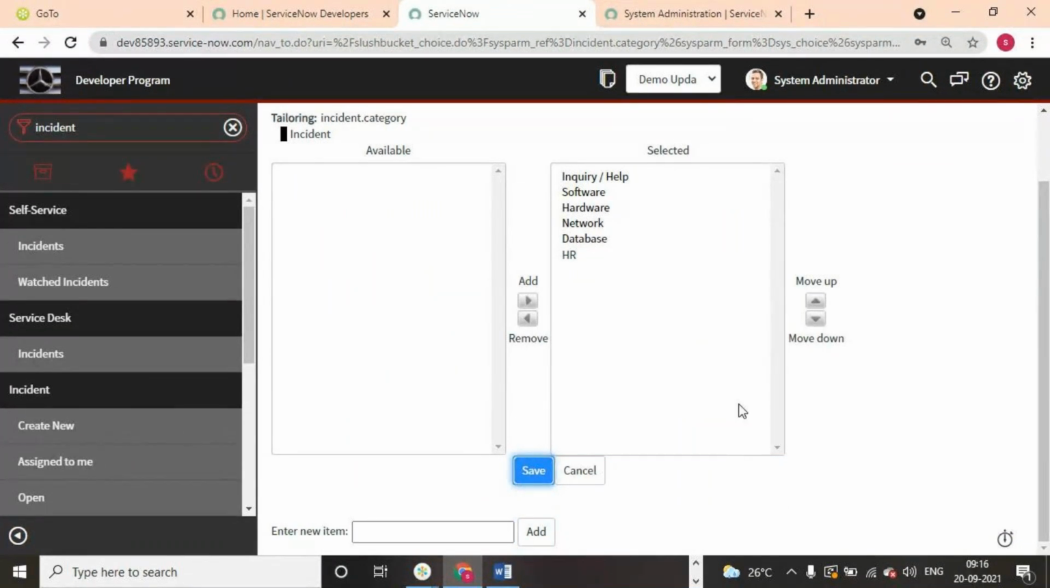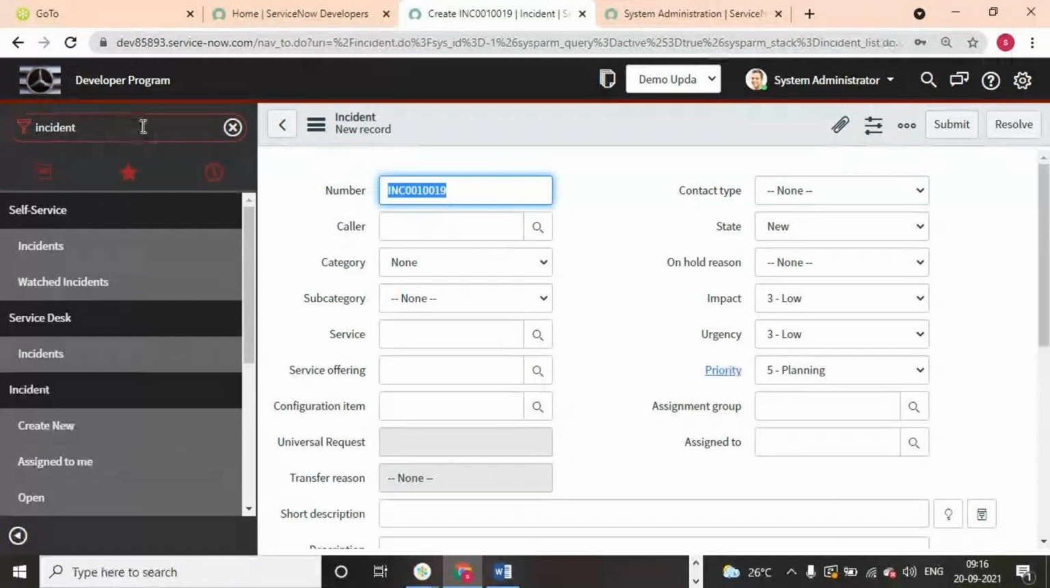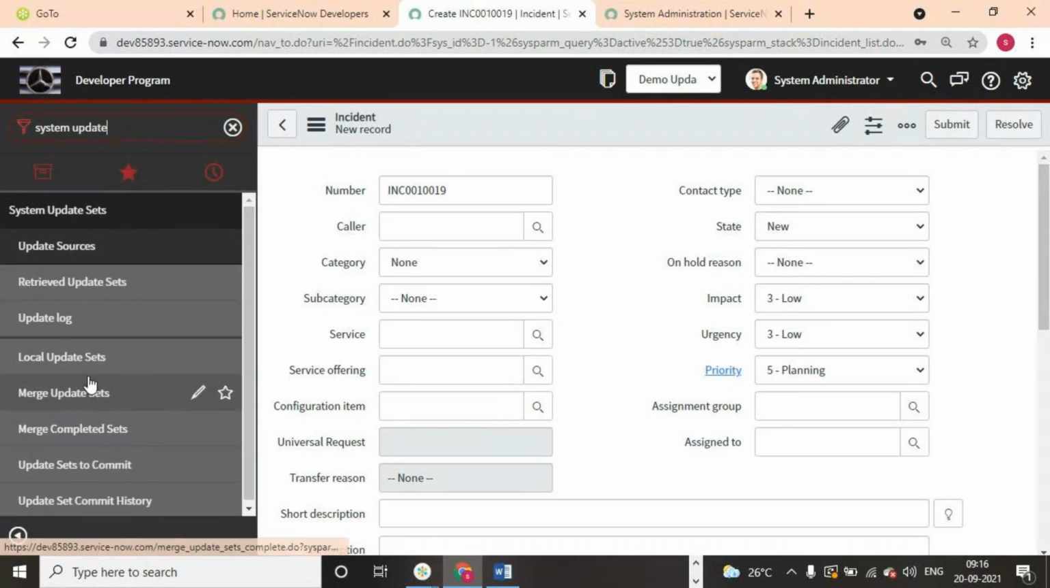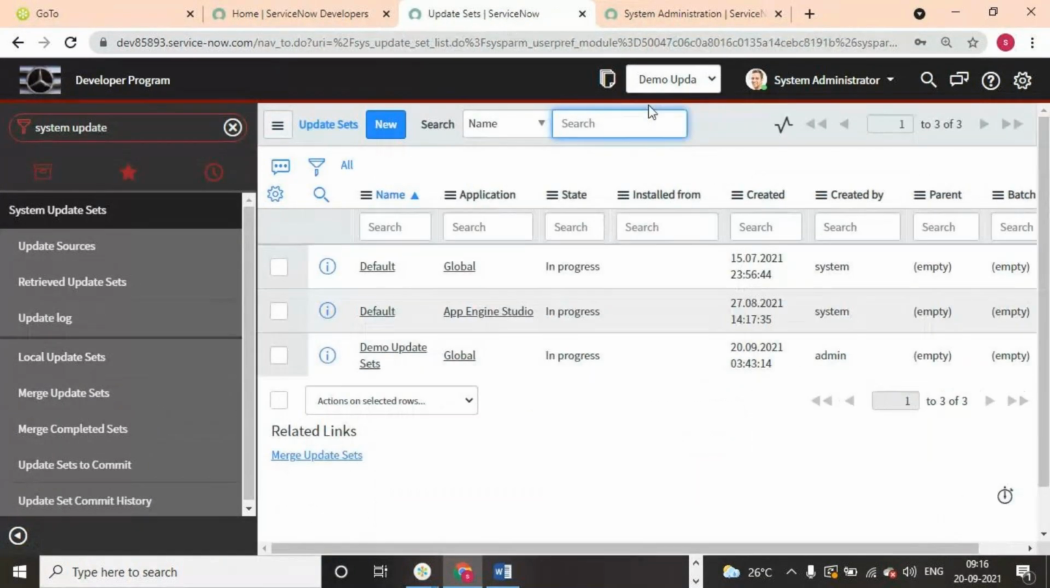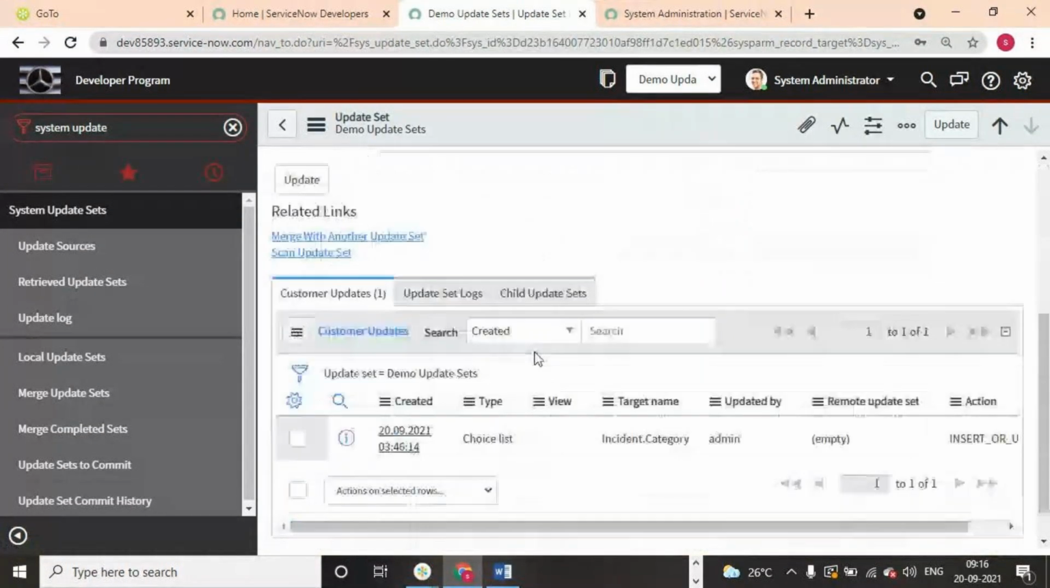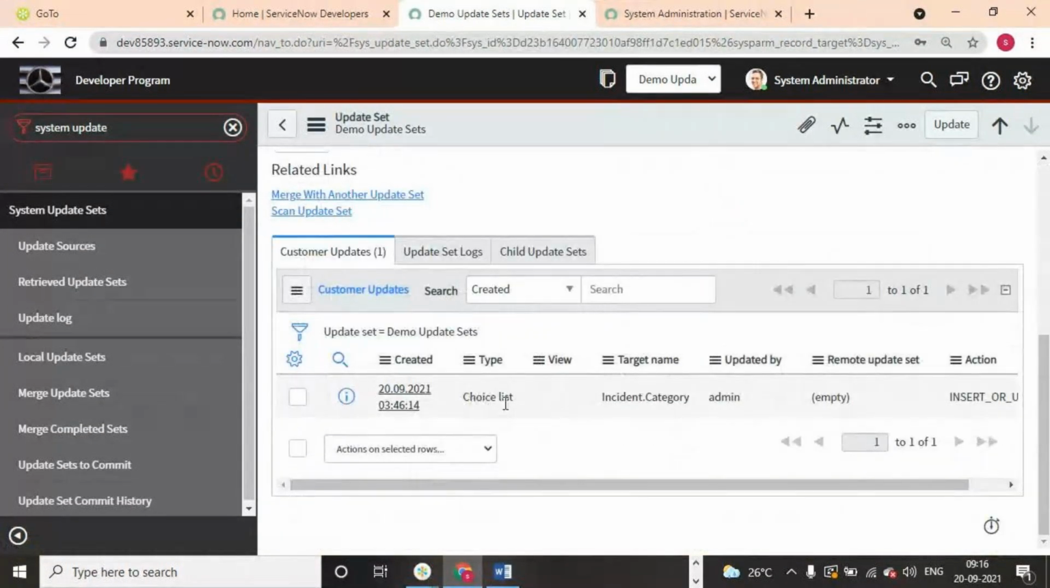And again, let me check whether my update set is tracking my changes or not. Go to system update sets, local update set. Which update set is going to track your changes? Demo update set. Yes, my system tracked these changes.